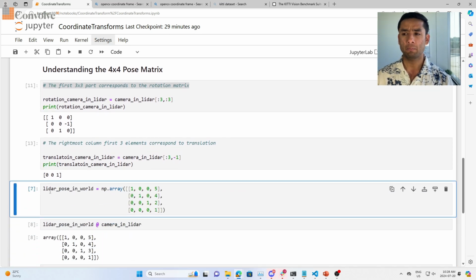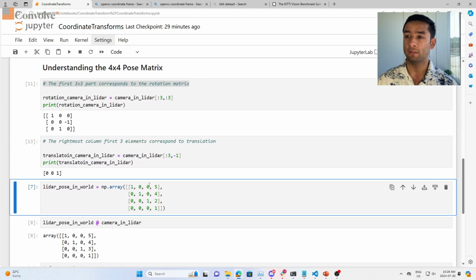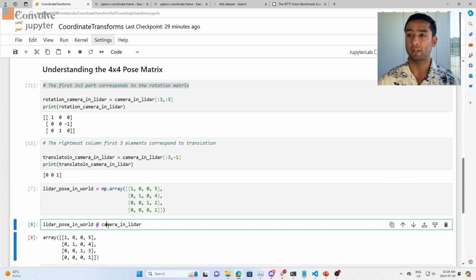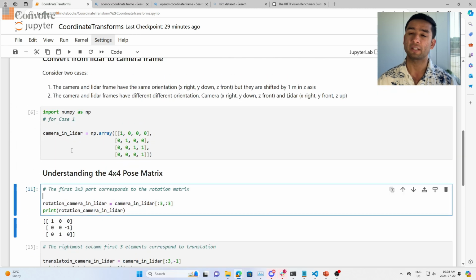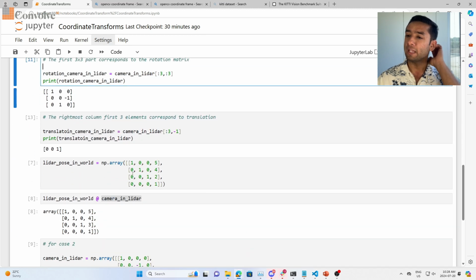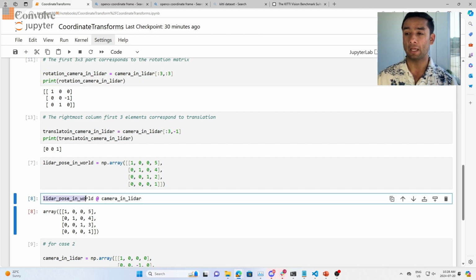So we define some random pose for LiDAR in the world, where as per the world frame the LiDAR rotation is identity and the translation is 5, 4, 2. And then we have the camera in the LiDAR frame, which we defined here, right? Locally they have the same rotation, but they are shifted. Now I want to obtain the pose of the camera in the world frame, right? So now I have the pose of the LiDAR in the world frame.